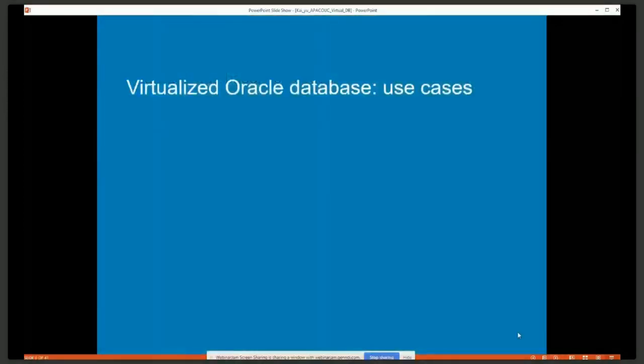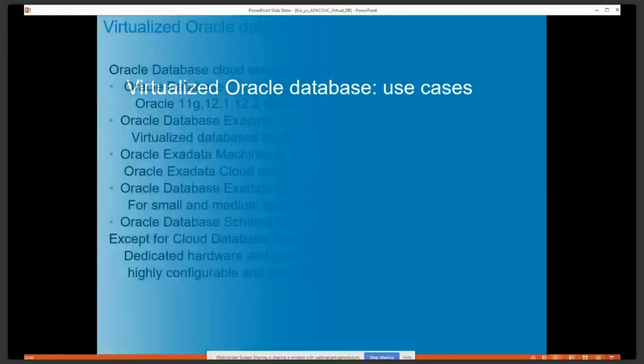So let's start with use cases. We're going to examine some of the most popular use cases to virtualize a database. Of course, the first one is the Oracle Public Cloud, the database as a service in Oracle Public Cloud. Most Oracle database cloud service in Oracle Public Cloud is based on a virtual environment.